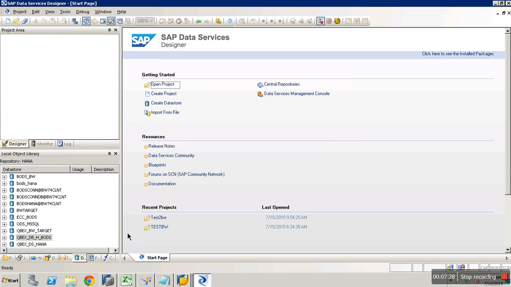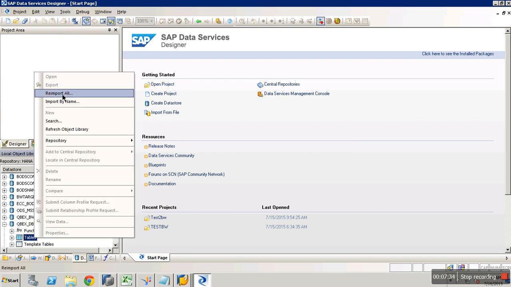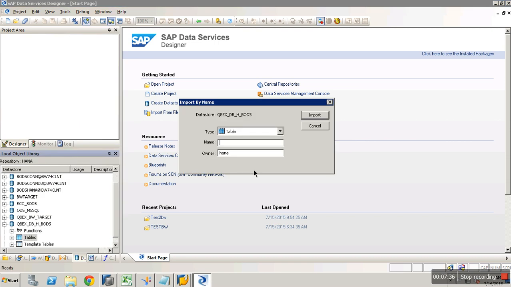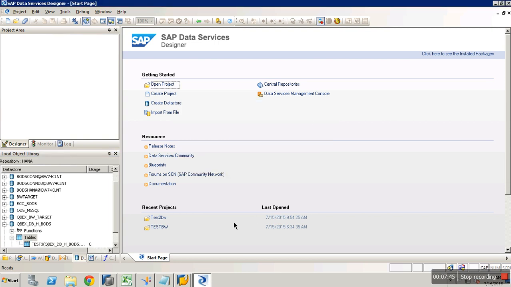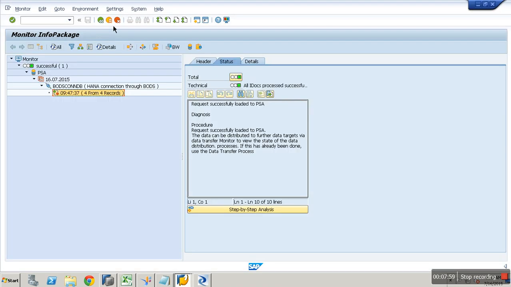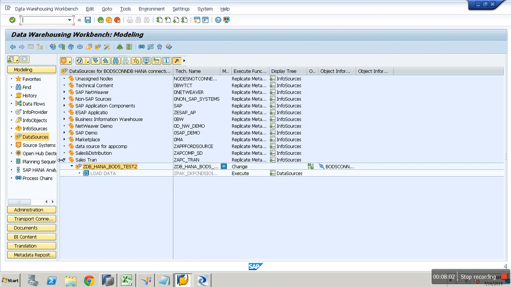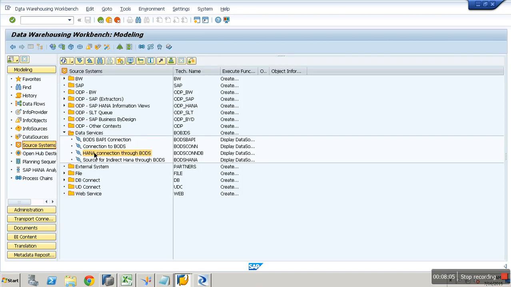My connection is fine. So now what I would like is to import the table. Okay. Import by name. Test3 BW BODS. Okay. Even I don't want to create any flow. You could use a data store on a table directly. I need to consume that at the data source level. If it is BODS, you can consume it that way. For each data store, I can create one connection. Now in data services, I can right click and say what?